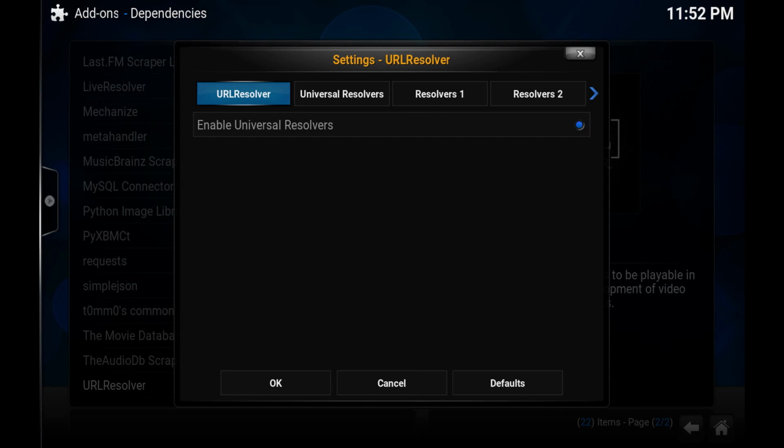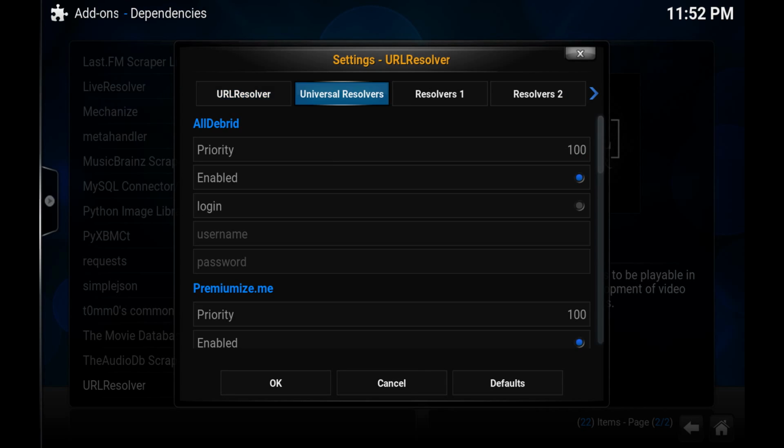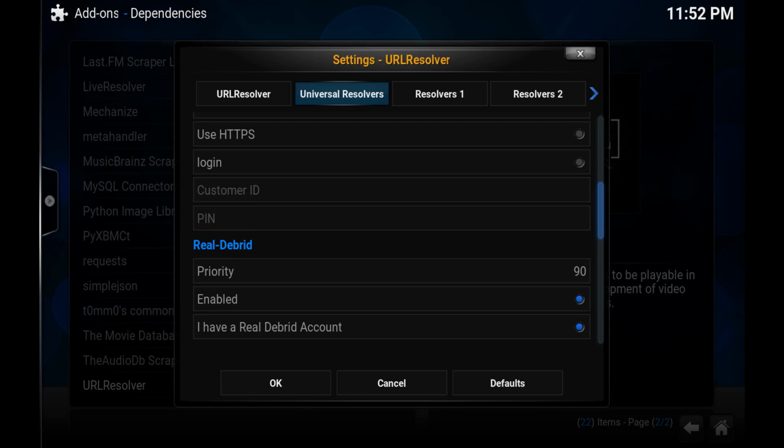And from here we get one more settings screen, and we want to scroll over to Universal Resolvers. If you scroll down, there are other premium services in here that you can use as well. I've never used them personally. I've just used Real Debrid. As you'll see here, there's a setting for Real Debrid. There are three options here. You want to make sure it's enabled. You want to say I have a Real Debrid account. So obviously you'll want to go purchase one, or one of the cheap ones, even if it's the €3. Check it out. It's worth it, like I say.